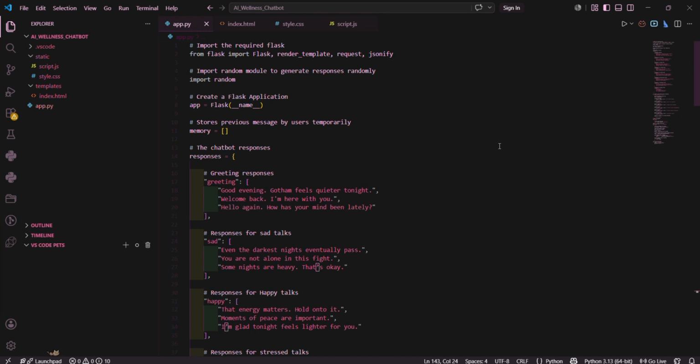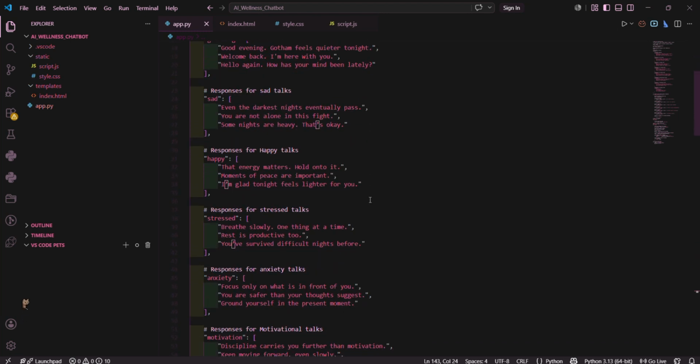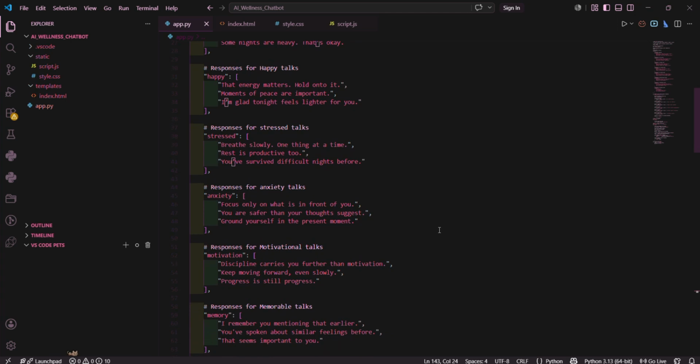This code creates the backend logic for my Gotham Wellness AI chatbot using Python and the Flask framework. First, I imported the Flask module to handle web routing, user requests, and JSON responses, along with a random module to generate chatbot replies. I then created a Flask application and a temporary memory list to store previous user messages. The main part of this program is a responses dictionary which contains different chatbot replies based on emotions such as greeting, sadness, happiness, stress, anxiety, motivation, and general conversation.